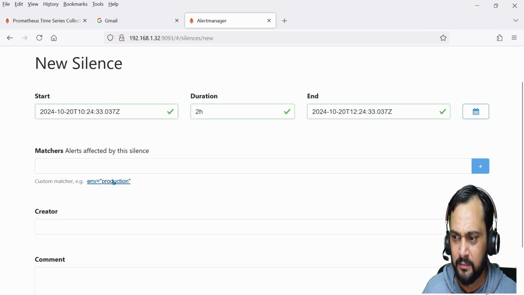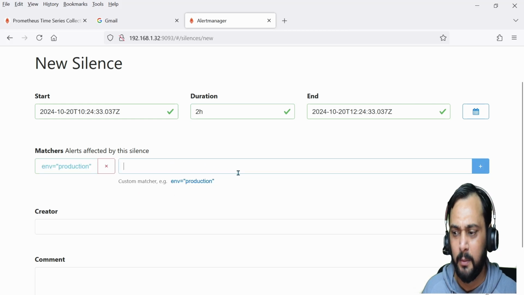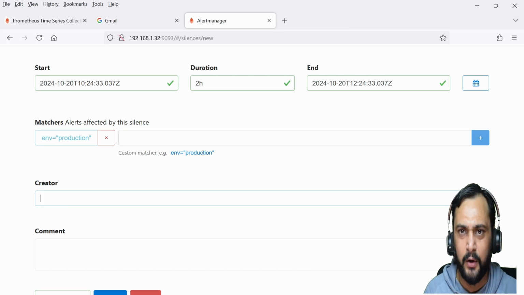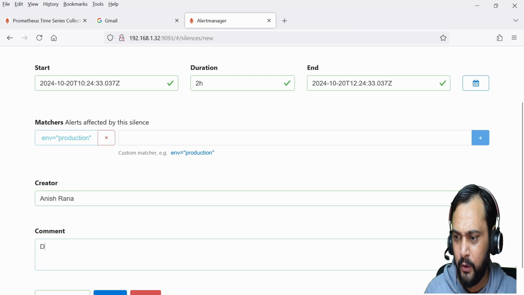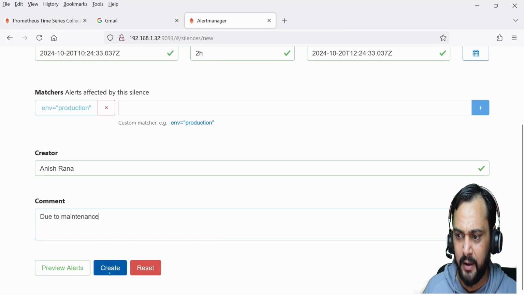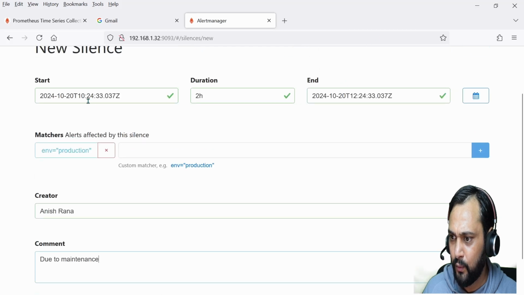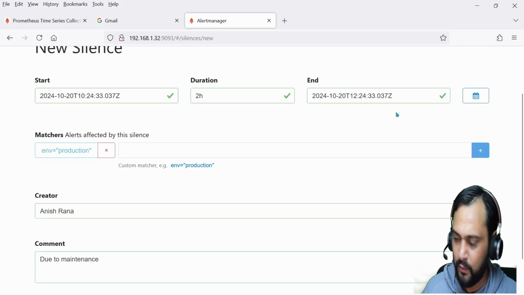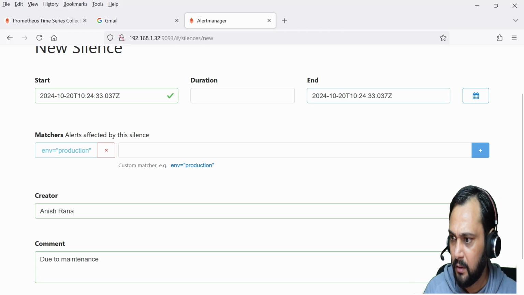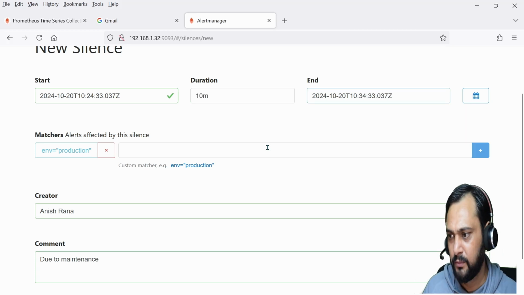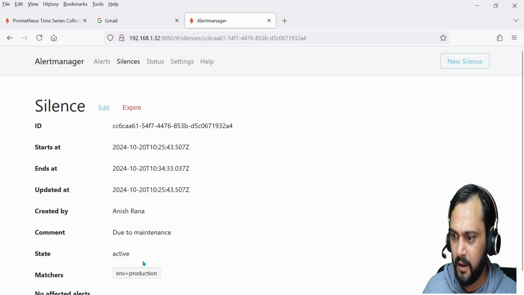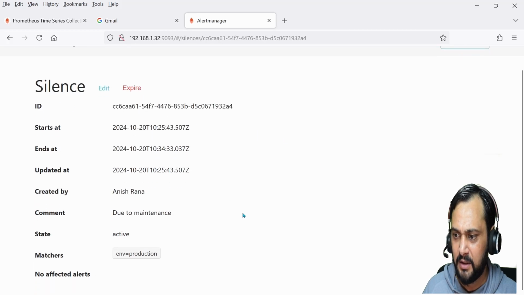These are the labels. Add them here, and then you can use other labels. That's it. Creator name: I'm the creator here, so I'm just putting my name. Comment: due to maintenance. That's it, and create. It is creating for just 10 minutes. Now the silence is created here.